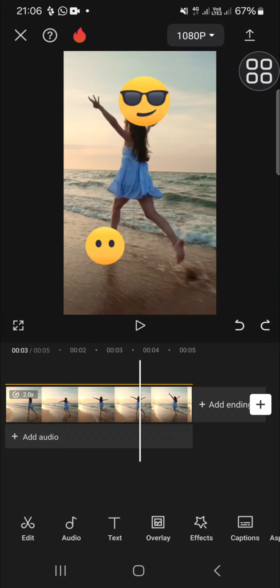In today's video, I'm going to show you how you can remove emoji from our video in the CapCut mobile application. Okay, let's get into it. Here I have opened my CapCut project, and as you can see, guys, I have added some emojis to my video, and I'm going to remove this emoji from my video.